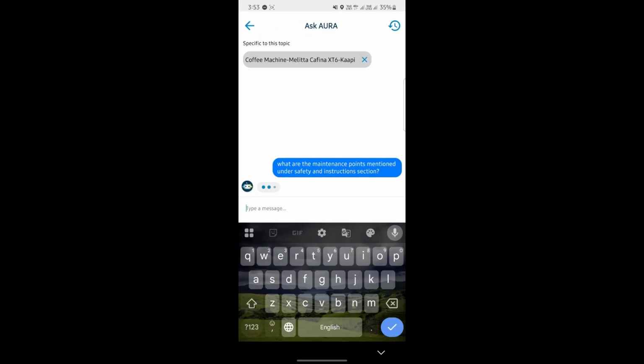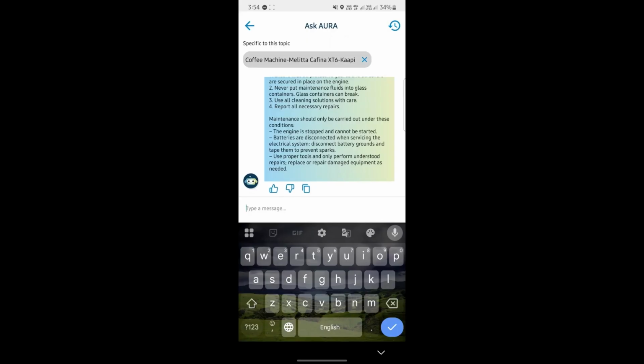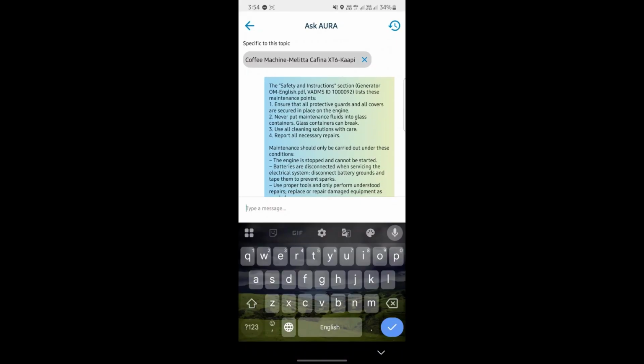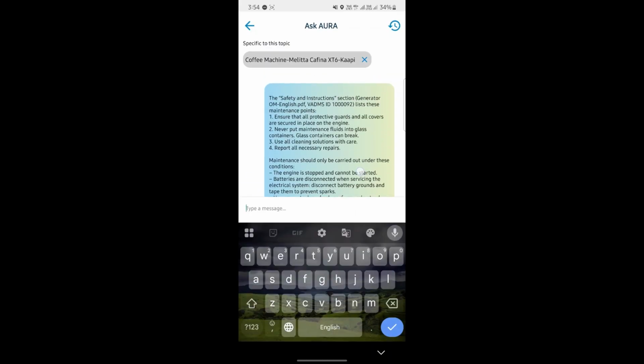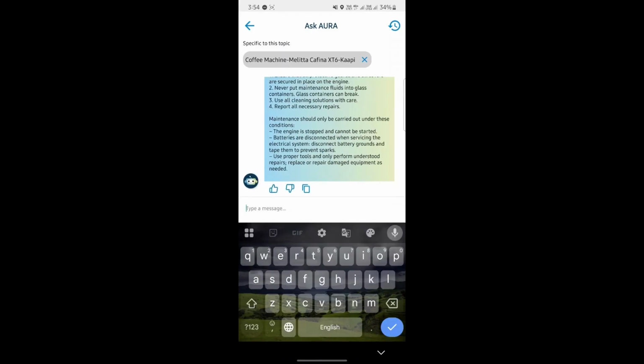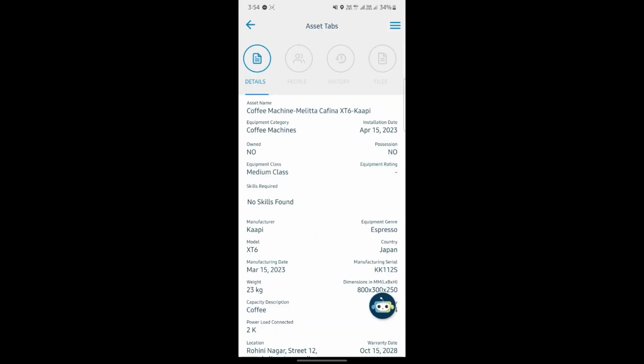Basically, the AI responds using the user manual that we have uploaded for this particular asset. It analyzes the whole document and provides answers to the questions. So here, the AI answers about the safety and instruction section points for maintenance. It gives the correct answer to the particular question. You can ask the AI any question that is covered in the user manual. The AI will analyze the user manual and give answers based on that. Let's go back to the previous screen.